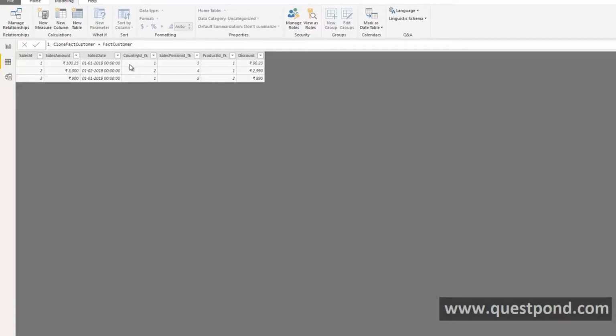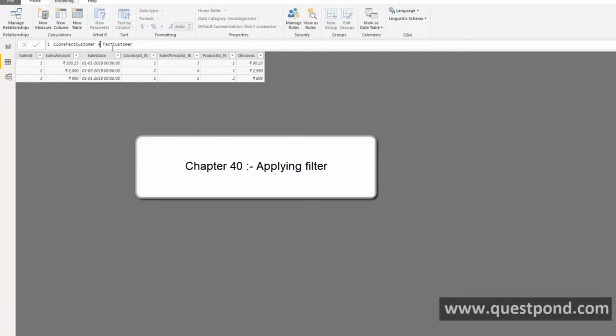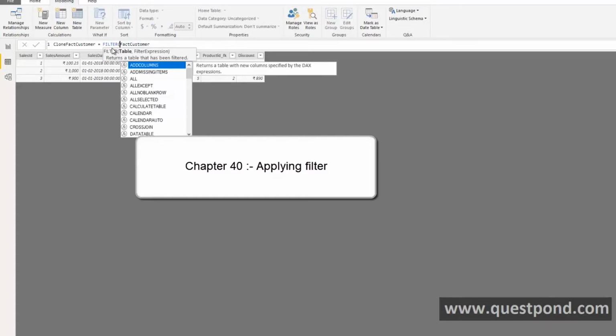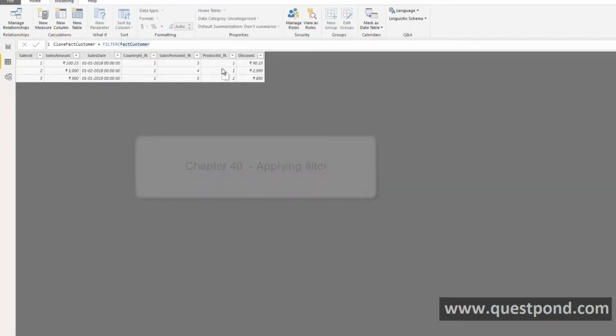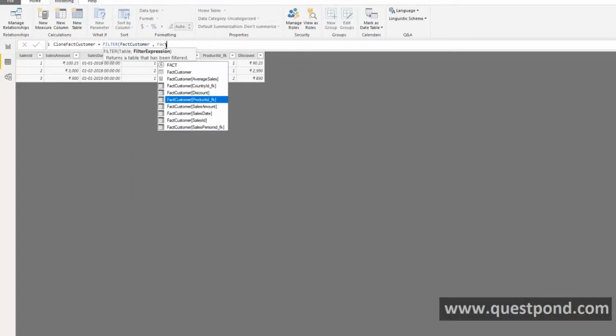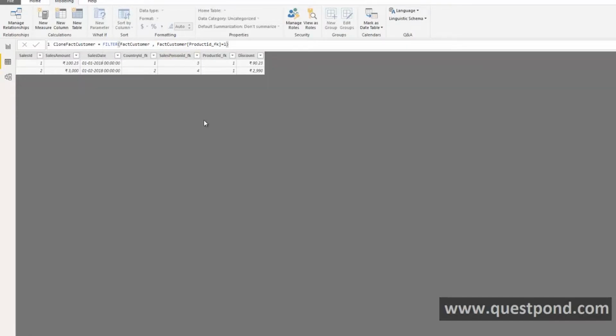If you want to filter while you clone it, say clone the fact customer, but I just want the data where product ID is equal to 1. So I can say here fact customer where product ID is equal to 1. You can see now the cloning has happened, but it has filtered on the value 1.